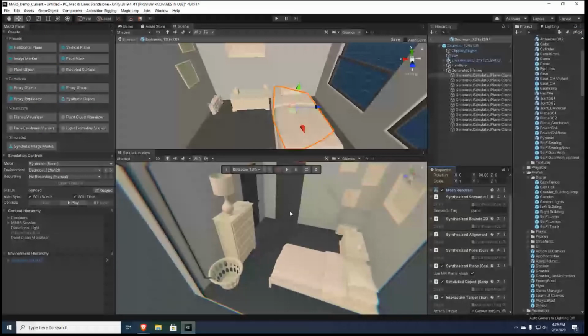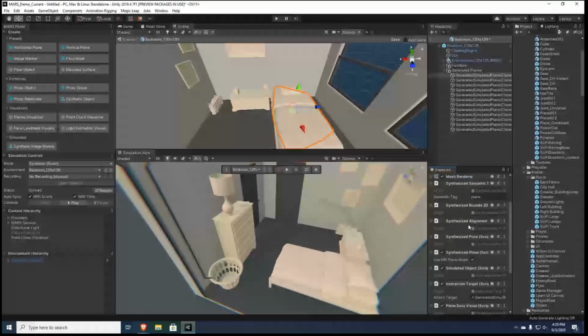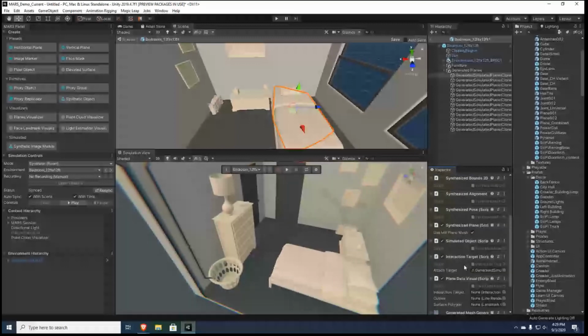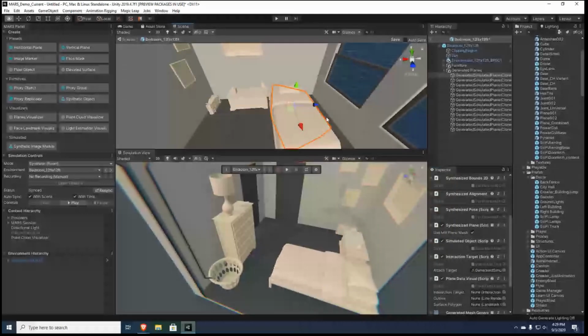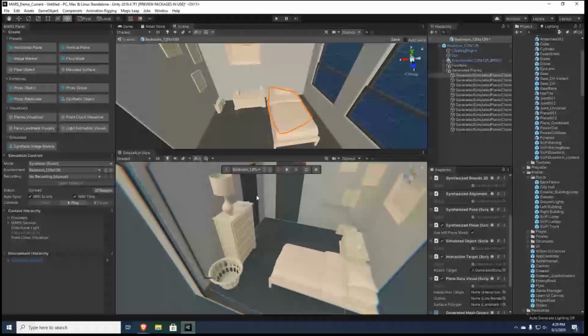Okay, so going over the synthesized objects, we have all of these different traits. Semantic tags saying it's a plane, it has bounds, it has alignments, it has a mesh. It also has this interaction target. The interaction target is what lets us actually author against and what allows us to drag and drop. It always looks for this interaction target script.